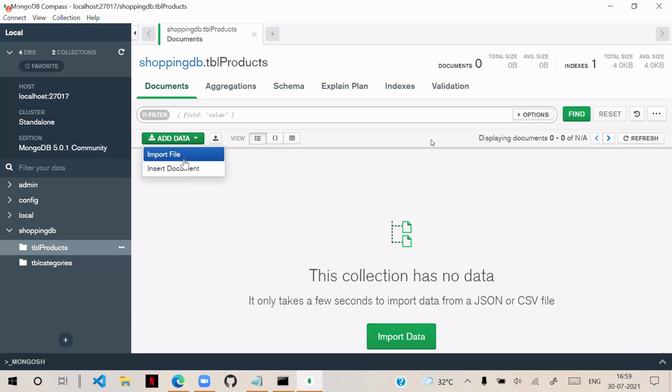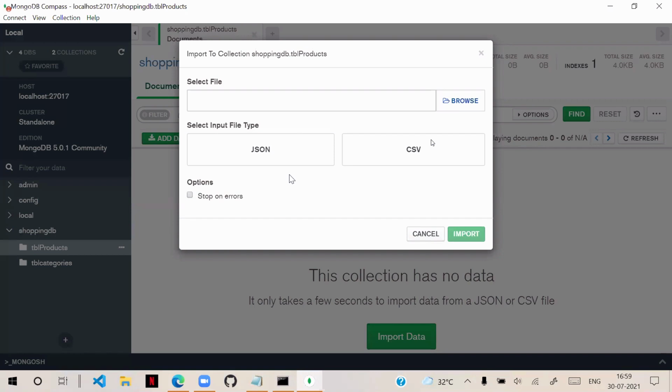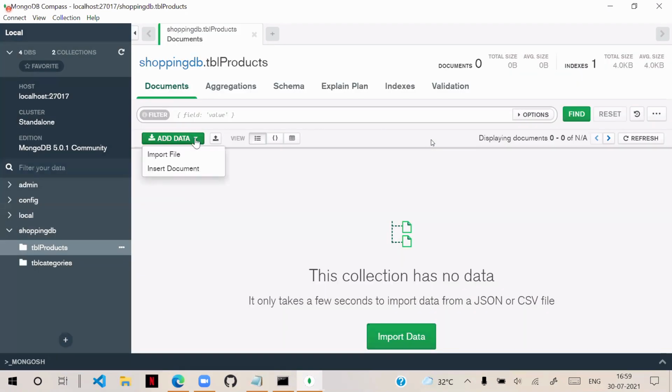Insert document. Actually, two options are there: insert document and import file. Import file is a JSON file. You can upload the JSON file and import that file so that all the data from the file will come. Or individually, you can add every document like this.